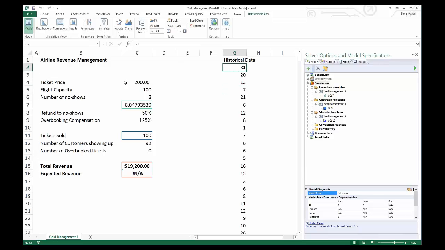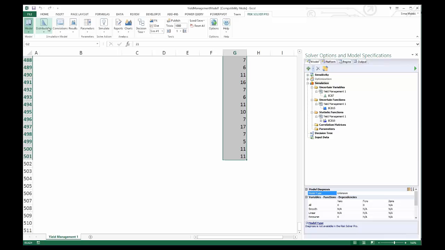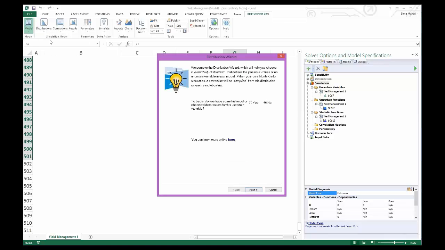So let's select the data. Now click on Distributions, Distribution Wizard. Let's see what this dialog says. Do we have some historical or observed data for this uncertain variable?